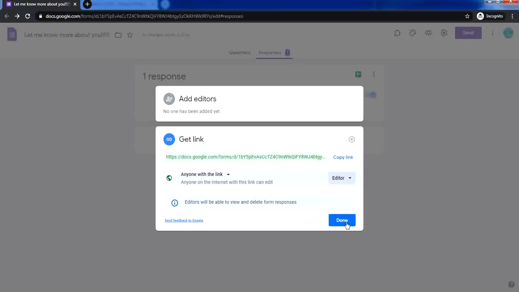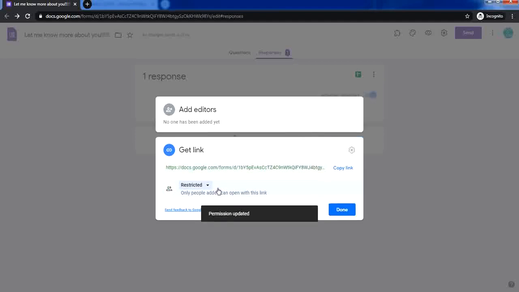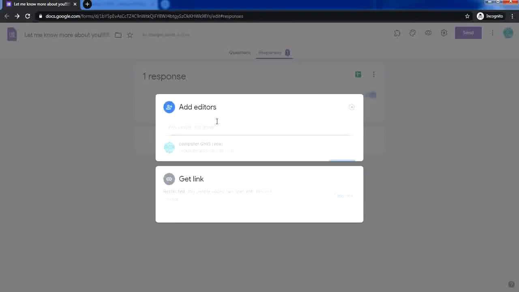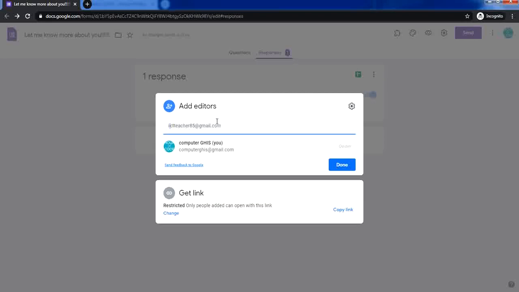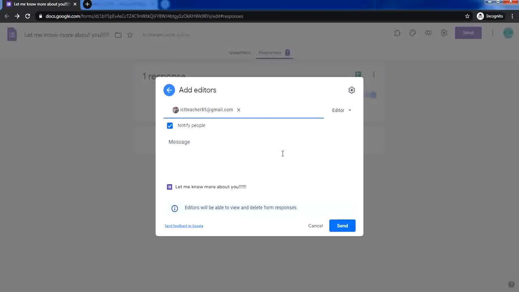Or it could be restricted to certain people we're gonna add. So from here, I'm gonna add my other email and send. So ICT teacher will be able to edit in my form. Okay, it's different than sharing the form for users to fill out the survey. This time ICT teacher will be able to edit the questions of the form, and that's what you will do in sharing the homework and the project with me.